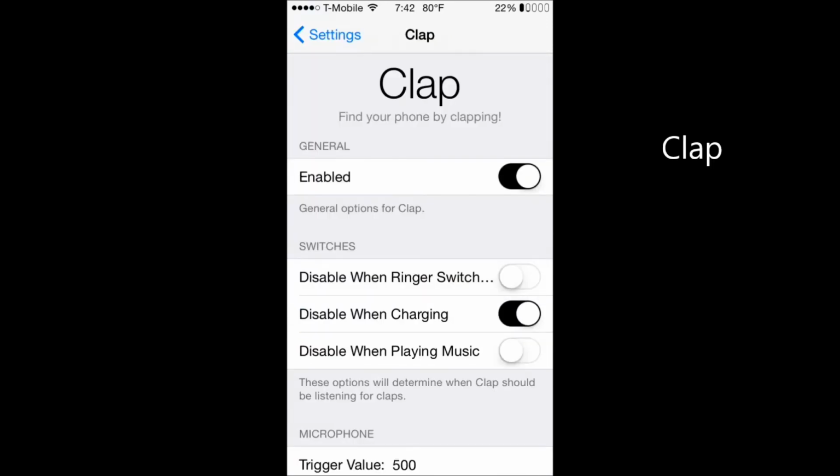Alright guys, the final tweak of this video I have for you guys is a tweak called Clap. And it's pretty cool. As you can see here, the title says Clap, find your phone by clapping. I'm pretty sure everyone at least once in their lifetime has lost their phone, and you're like, oh my goodness, where is it? And you can't find it forever.